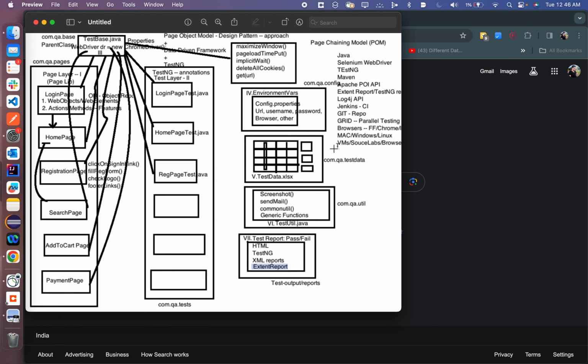And then these different environment variables are there, test data, utilities, Java utils. So yeah, they're different. You can see testdata.xls, right? You can put it in a different package, com.keyword.testdata. Utils you can put in com.keyword.util, and each of them can be given a particular name. So this is it for the page object model. Keep learning.